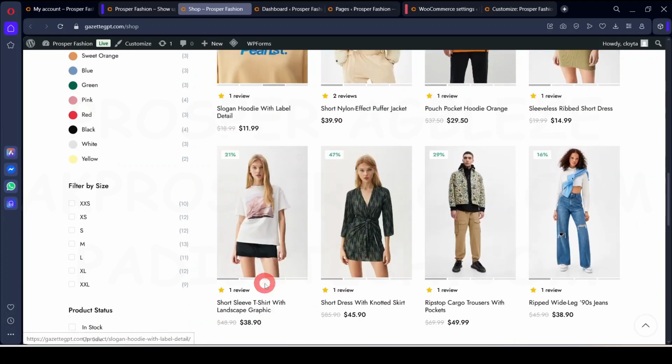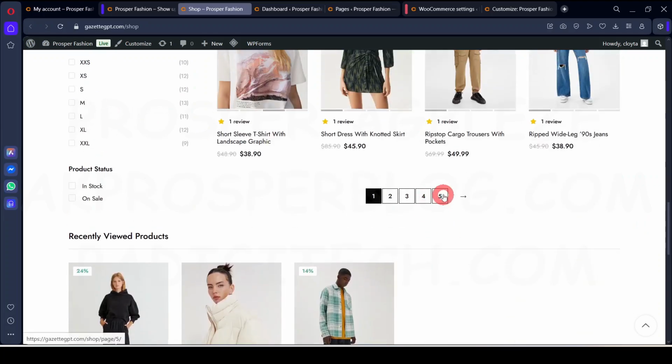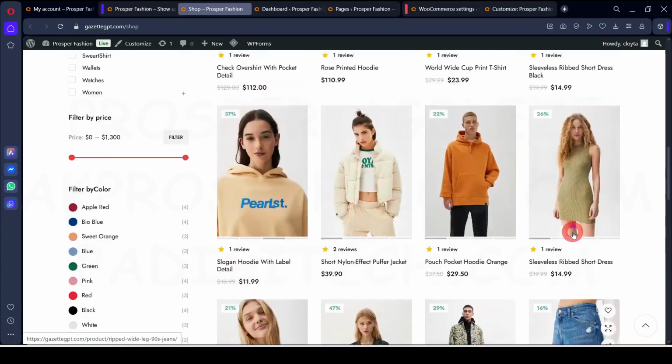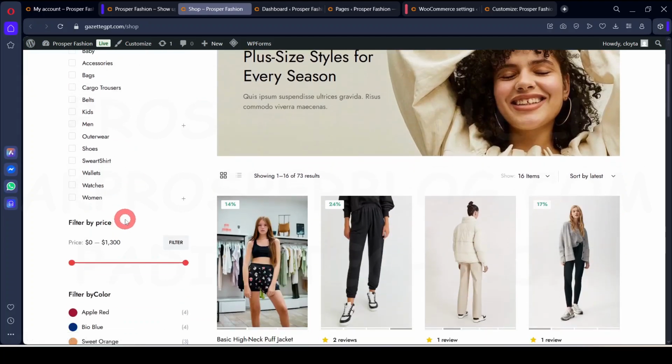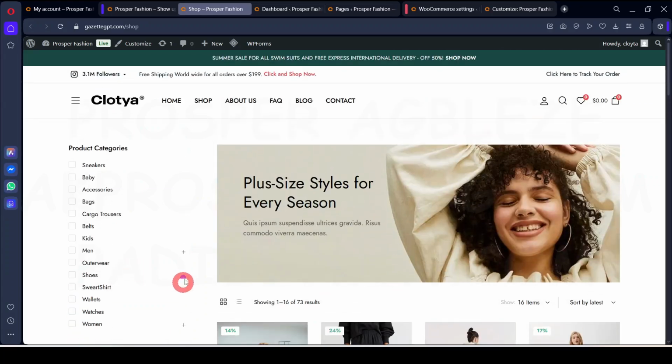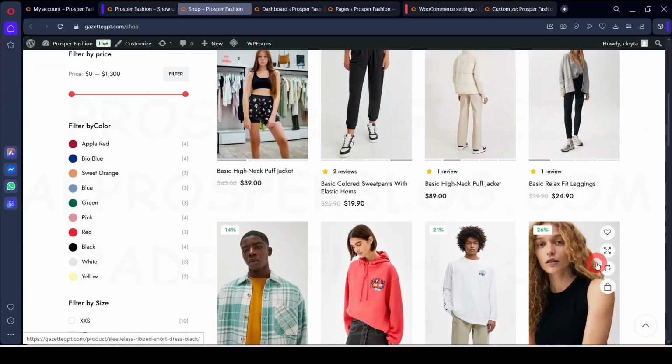Okay, so you can see right here, if we scroll down, I have 5 pages. That's it, and it always comes with a filter depending on how your layout or your design is. For example, this is a left sidebar filter. Okay, so how do you go ahead to set up your shop page?